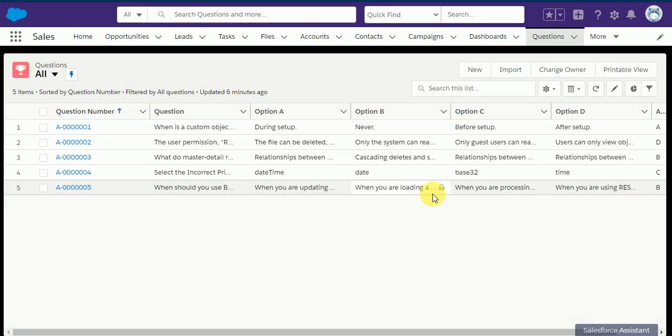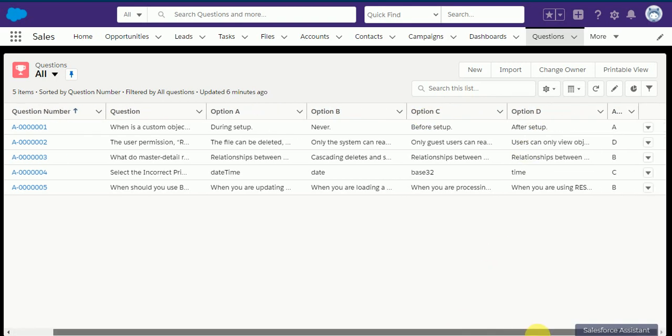Hi guys, Varun here. So in this video, we'll see how we can build an online exam application using Lightning components. I have a custom object called Questions in Salesforce, which has fields: Question, Option A, Option B, Option C, and Option D. And I also have an additional field called Answer.